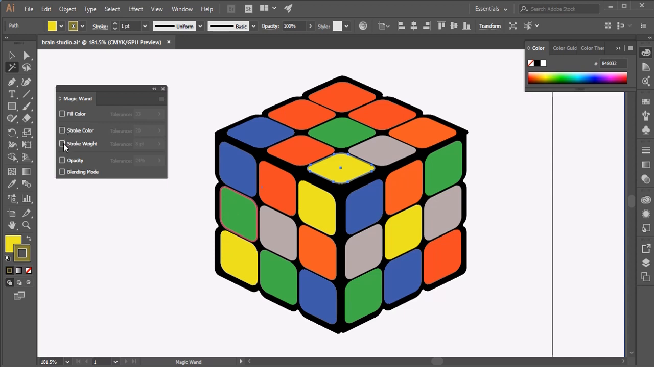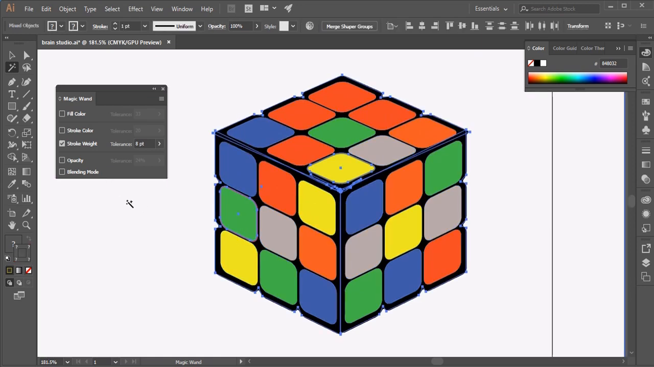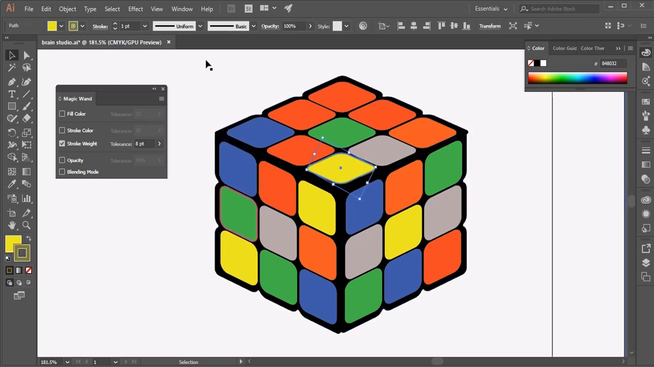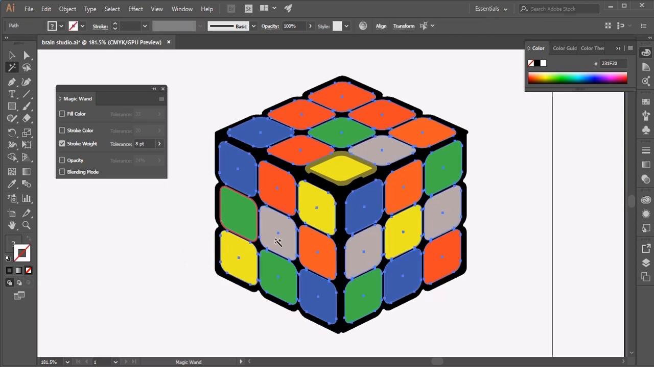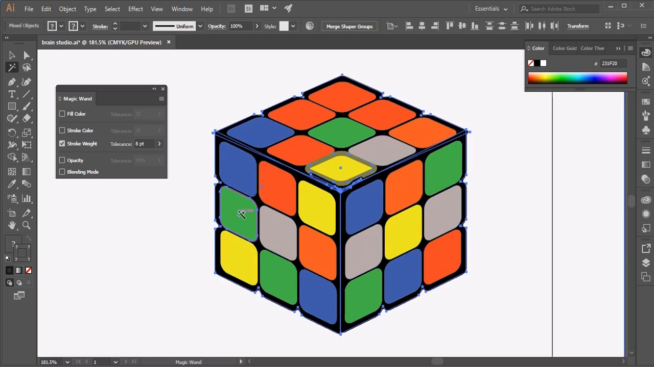Let's check the stroke size option and uncheck stroke color. By selecting any of the squares it will select all because, by default, each square has a stroke size of 1. The tolerance value of stroke weight is between 0 and 1000 points. I'm going to increase the stroke size of squares to check its effect on our selection. Observe the tolerance, stroke size and its effect on selection.